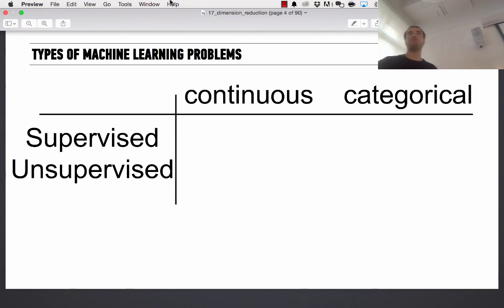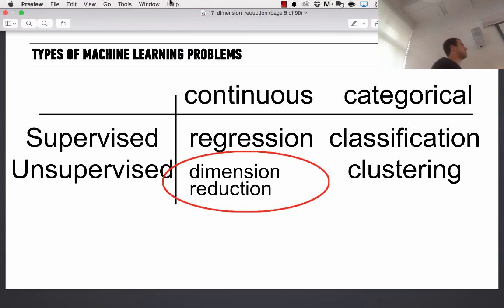We did this already. We did this before today. When it's unsupervised, there's no response, but we're dealing with categories of some sort. Unsupervised categories. We don't know the categories. It's making up the categories, called clustering. And on the bottom left, we have the final piece of the puzzle, dimension reduction.